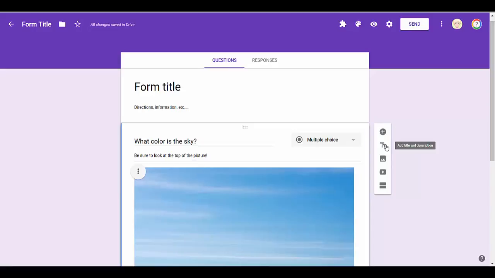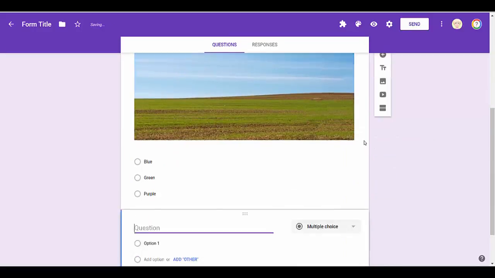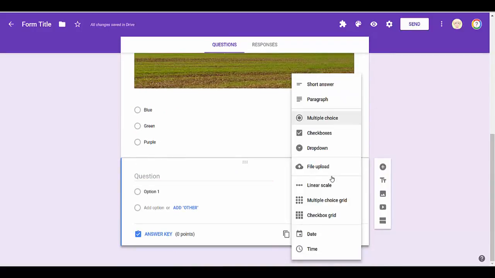The keys add a title section, which can sometimes make your form look pretty decorative. You can add images in between questions, videos, and then you can add sections, which will create the form on separate pages. So these are all great options. You can add a video and then add a question right after it. So let's look at another question type. I've got the option for a short answer.